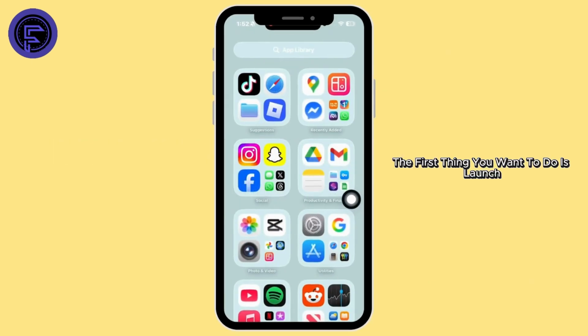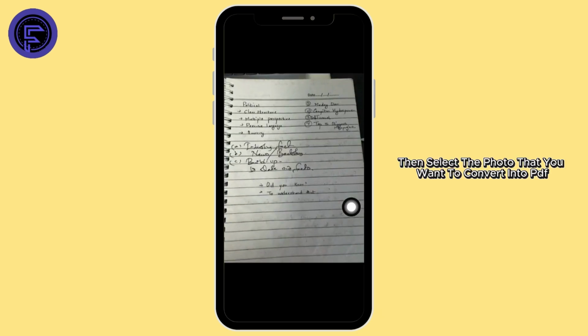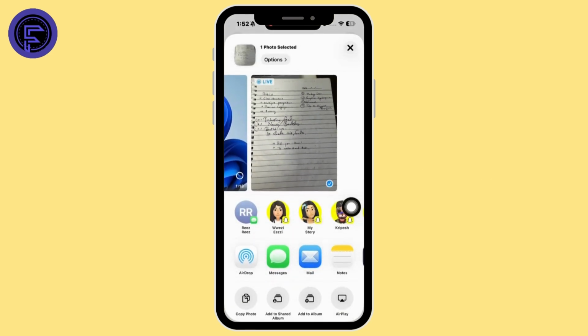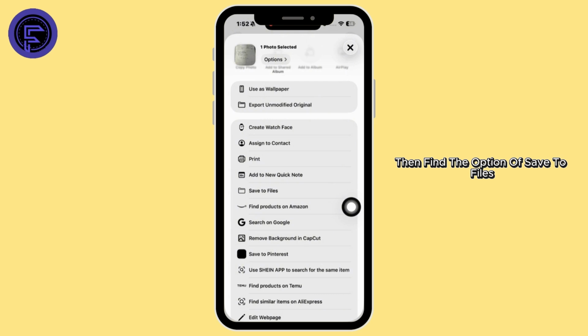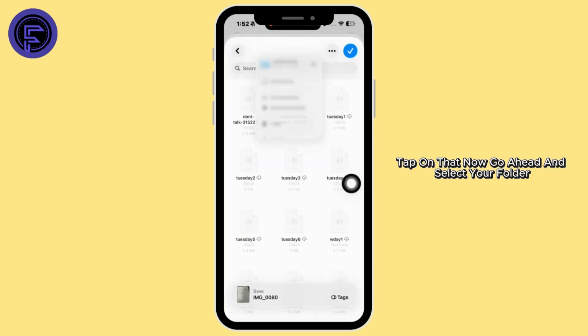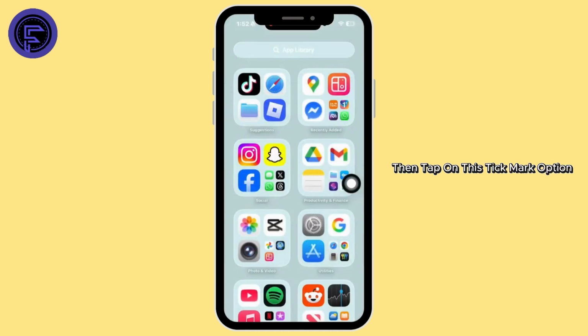The first thing you want to do is open your Photos app. Then select the photo that you want to convert into PDF. Now you want to tap on this share icon. Then find the option of Save to Files, tap on that. Now go ahead and select your folder, then tap on this tick mark option.